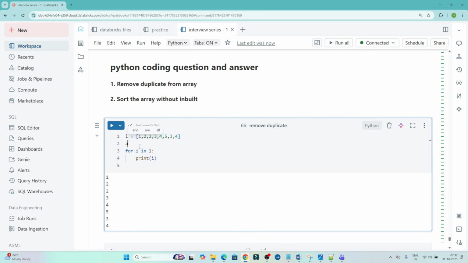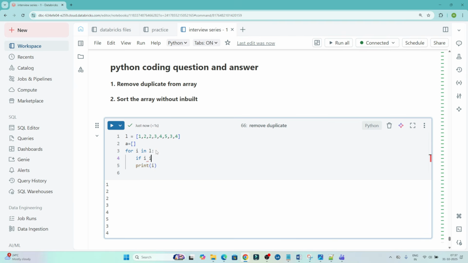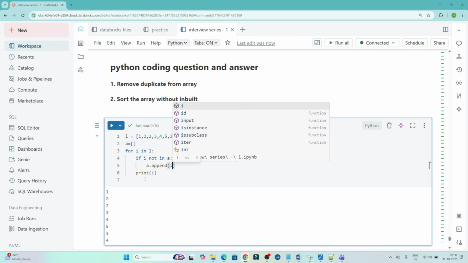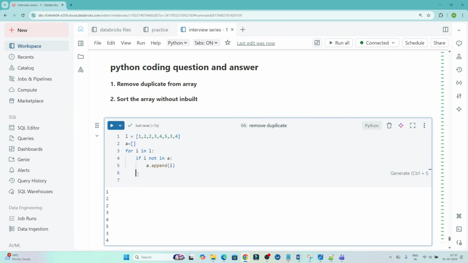What I will do is create one empty list. So I am defining A as a variable. This is the empty list I am creating. Now after that I will write a condition: if i not in A, then A.append(i). This is a simple condition I am writing. First I am looping through everything one by one and trying to append it. So the first one is 1, right? We check whether 1 is present in A or not. 1 is not present, so what will it do?